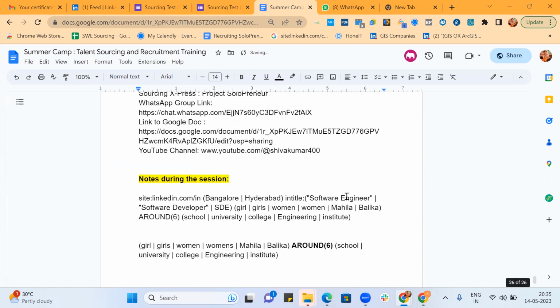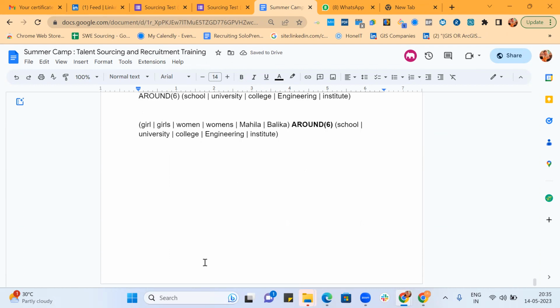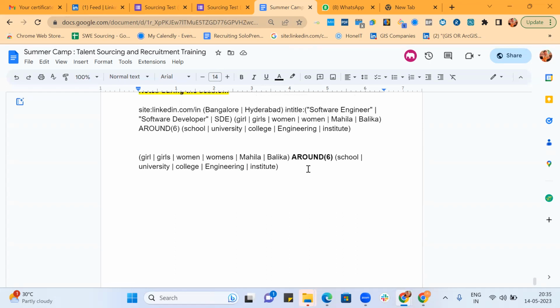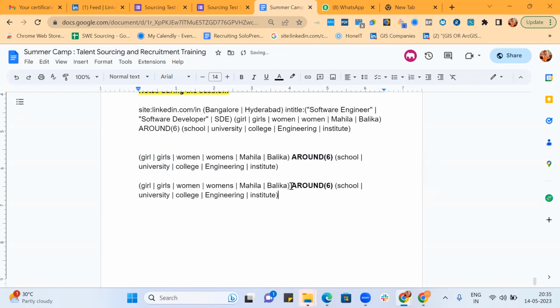Now let's say, Shiv, is it supposed to be front and back 6, or only front? It can be in and around, before or after. No, the after is 5 only, you mentioned. That's why I asked. No, no, I didn't get you. The keywords are only 5. The school, university, college, these are not supposed to be 6, right? No, no. See, these are just keywords. Simply stick to Boolean basics.